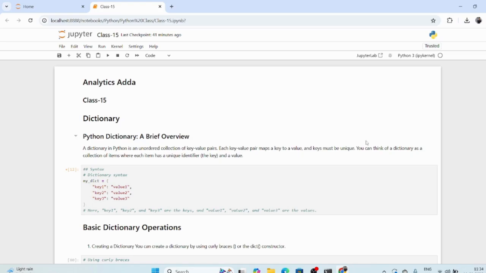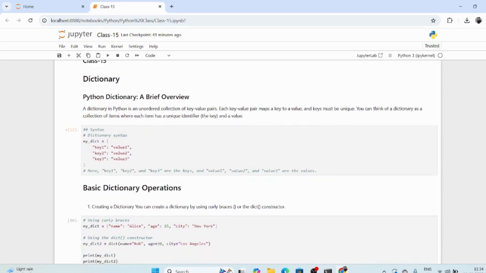Now we will move to the next segment, syntax of dictionary. What is the syntax of dictionary? Basically, this is a variable myDict and the dictionary is enclosed in curly brackets: key1: value1, key2: value2, key3: value3. Here key1, key2, key3 are the keys and value1, value2, value3 are the values. So this is the basic syntax of dictionary.